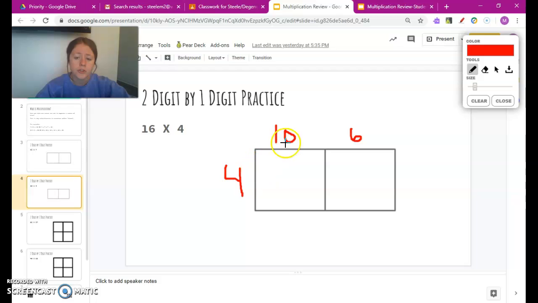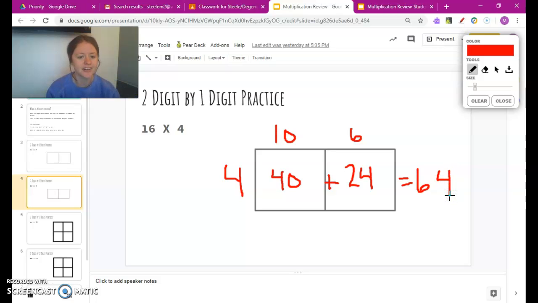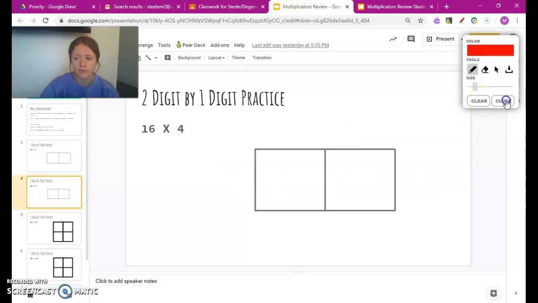So you go through, and you would do 4 times 10, which is 40. For some of us, that might be a little bit harder, so like I did in the previous problem, you could do 4 times 1, which is 4, add your 0 placeholder, and you'd get your 40. Next box, you do 4 times 6, which is 24. Finally, you're not quite done yet because you need to add your 40 plus your 24. And once you do that, you're going to get 64. Sorry, my handwriting's not the best because I have to use my cursor. So that's how you would do a 2-digit by a 1-digit practice, if you remember from the classroom.